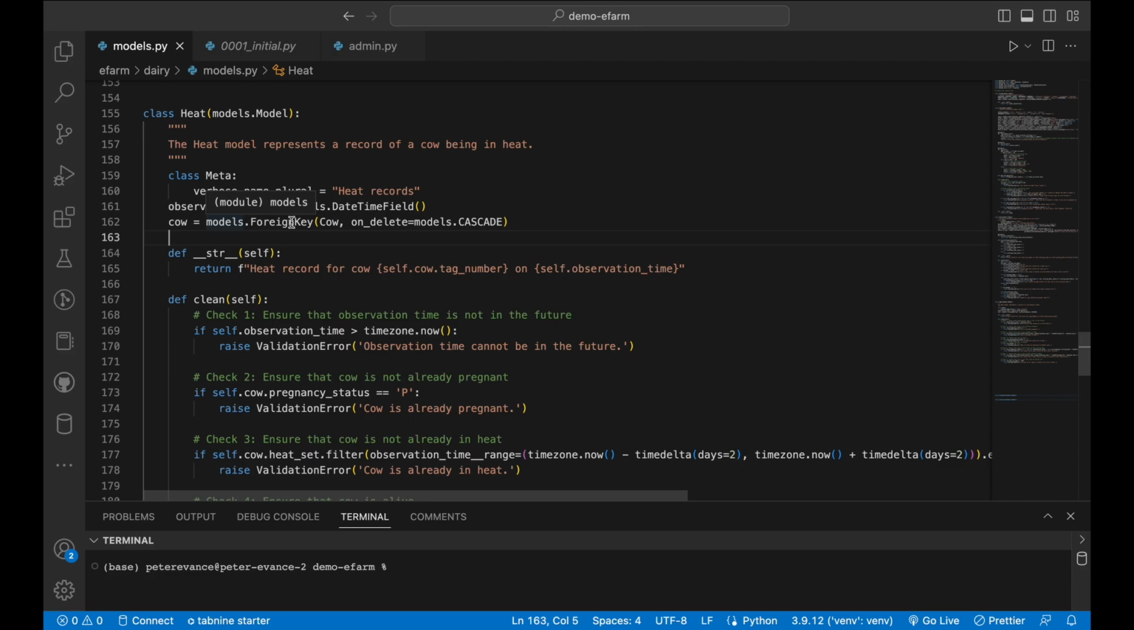First, we have the observation time attribute, which represents the date and time that the heat was observed. Then we have the cow attribute, which represents the cow that is in heat here. This means that every heat record is associated with a specific cow in the database. And now, let's take a look at the methods in the heat model.